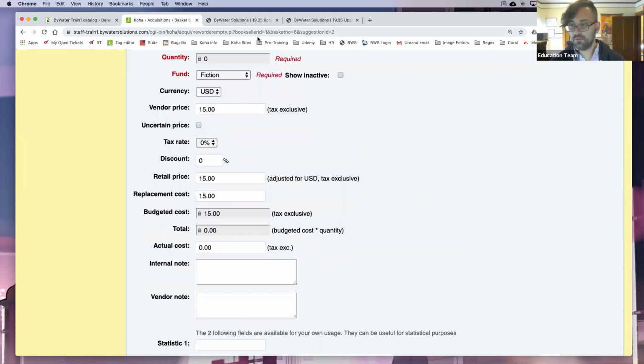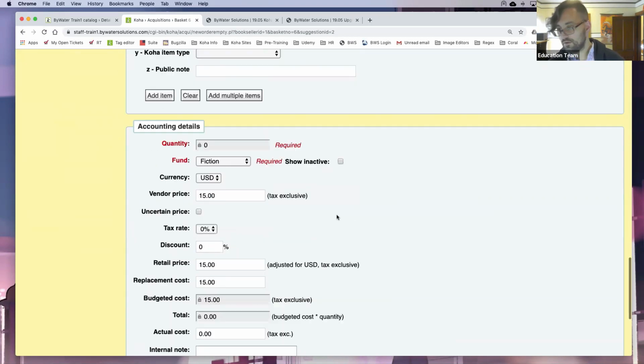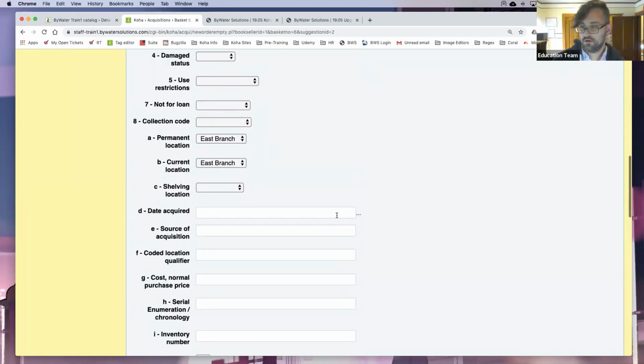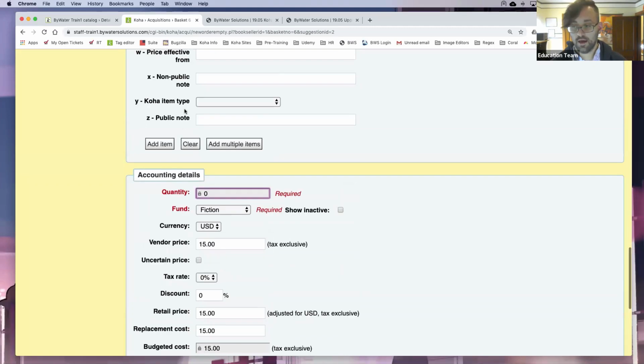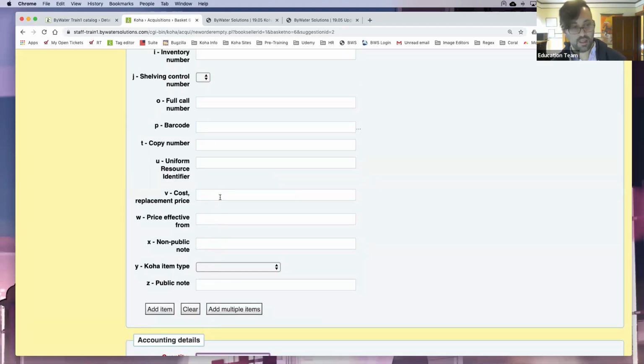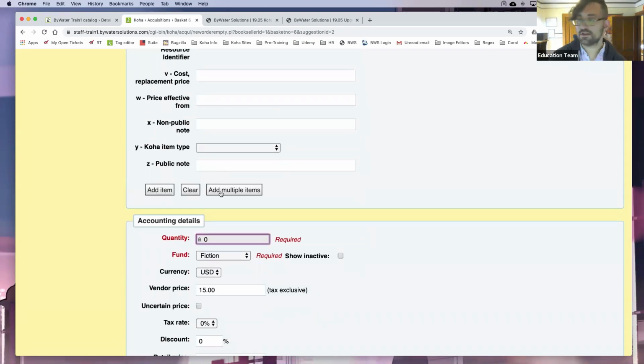And notice it has pulled more information in here than it used to. Let's see, where is it showing it all? It has pulled in my library, my fund and my price. It has not pulled in quantity because this basket is set to create items on order, so it is still making me actually make those item records. If my basket were set up to not create item records, it would pull that quantity in automatically. So this isn't a very flashy enhancement, but it is making the process of ordering from a suggestion a little bit easier.